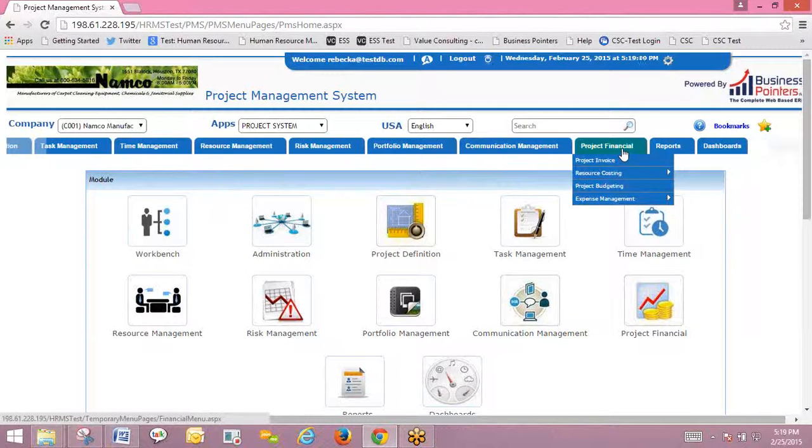You'll be able to view all your project financials. You'll also be able to invoice directly against the project and view what your resources are costing you and set up your budgets for this project.